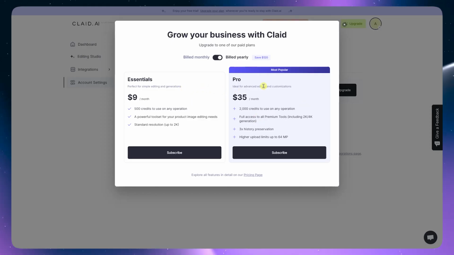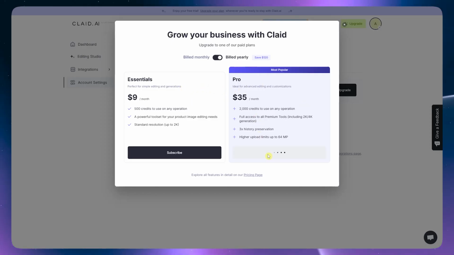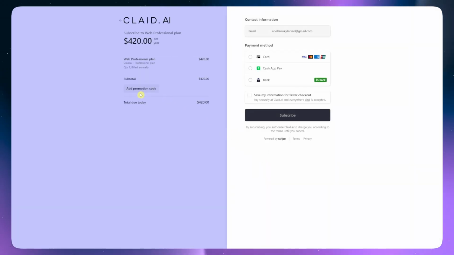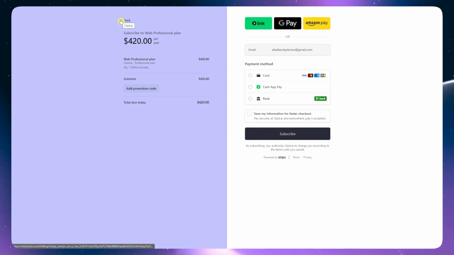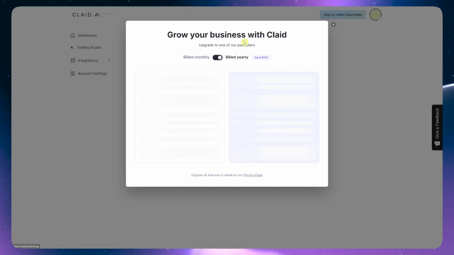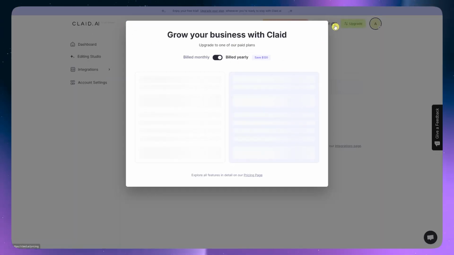And now once you've chosen your plan, let's say Pro, you can click here on subscribe, and then you will be taken to the checkout page. And from here, you can add a promotion code. Make sure to scan the description for a promotion code to get more discount. And all that's left is to provide your payment information here on the right side and click on subscribe. And then you should have purchased the subscription here once the payment goes through. And now you can use Claid AI with your new purchased subscription.